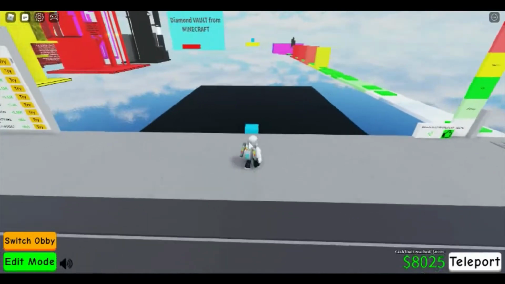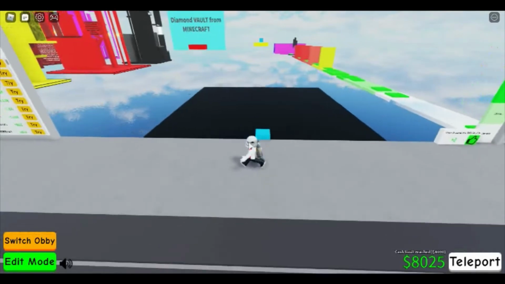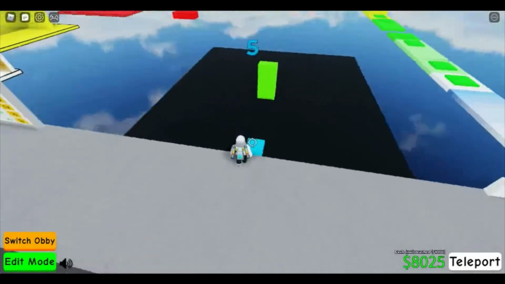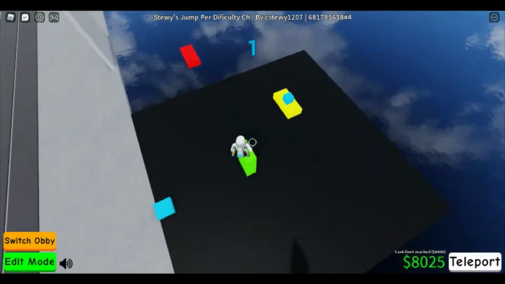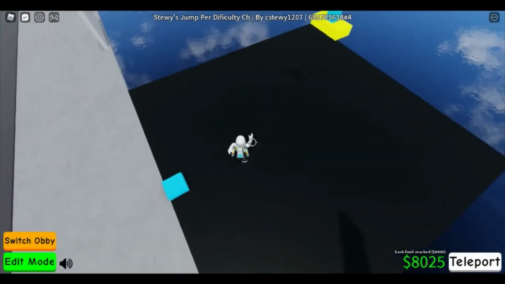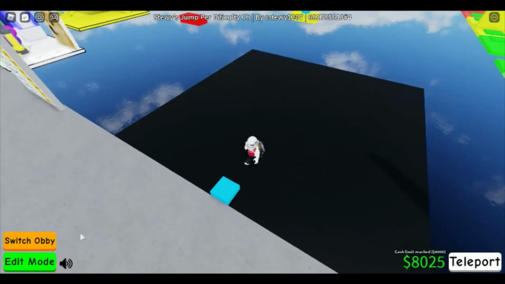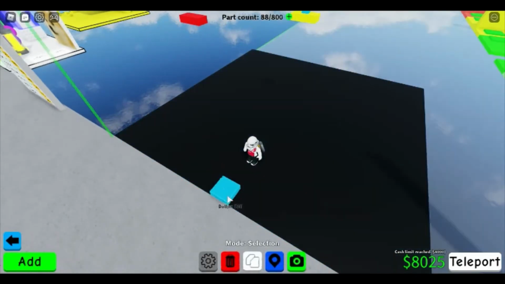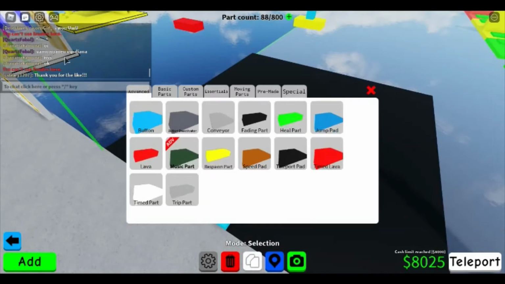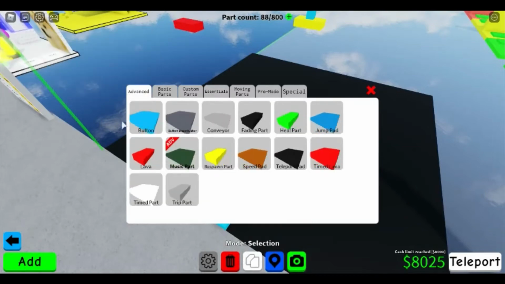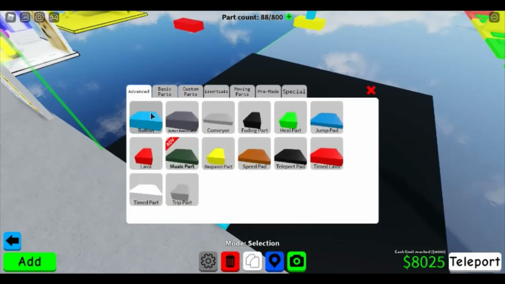So basically what buttons do is you step on it and a timer appears at the top and it makes something visible, fade, or invisible. And the way to make this is you go in edit mode and tap the button. By the way, you go to advanced parts, and then on the top left there's a button and a button deactivator. The button deactivator deactivates the button.